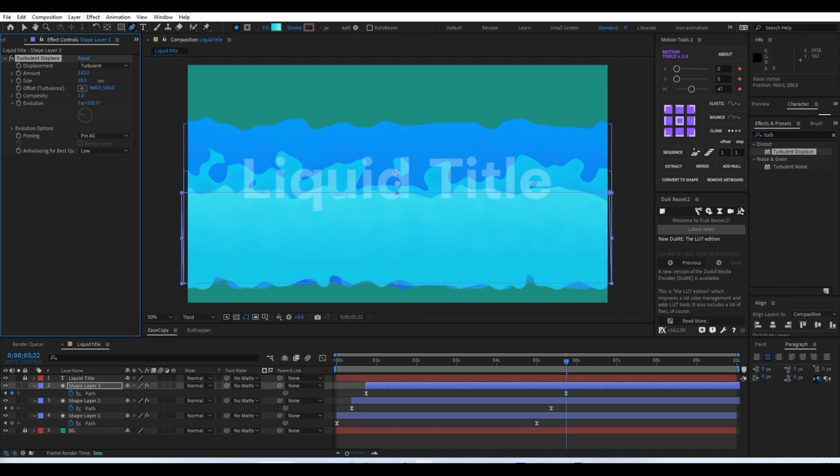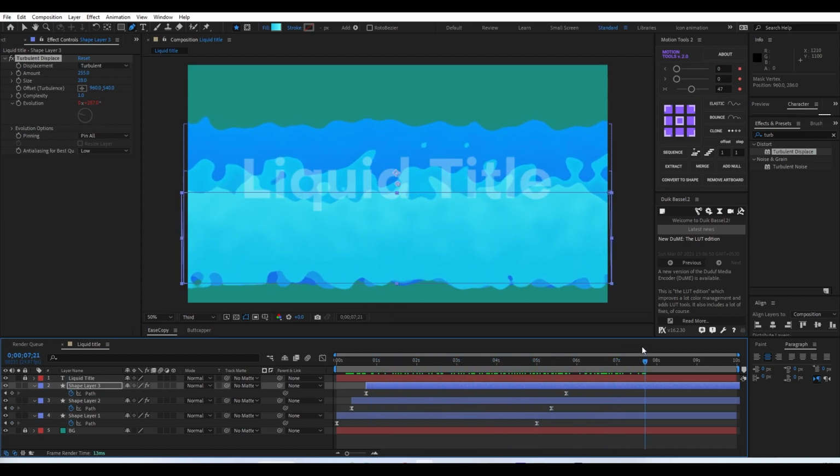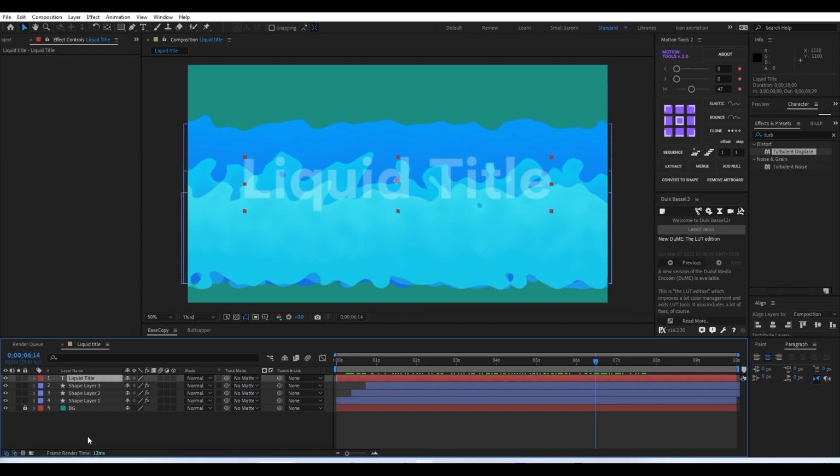So we have 3 layers with almost 6 color variations. So that gives us a more unique look and more liquid look, and we have that layering as well. So here I'm only doing 3 layers. If you want, you can do as many layers as you want.